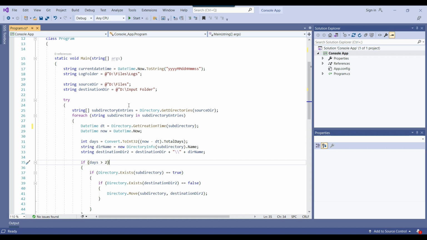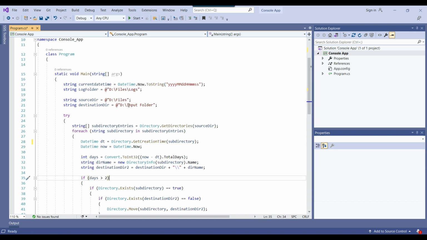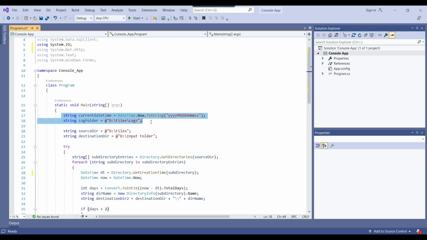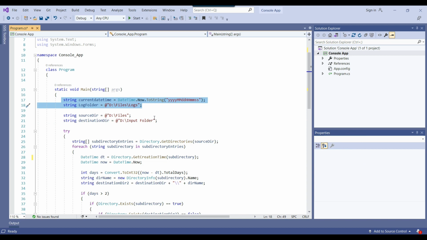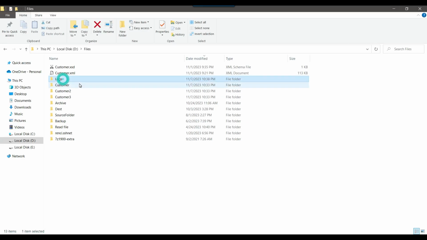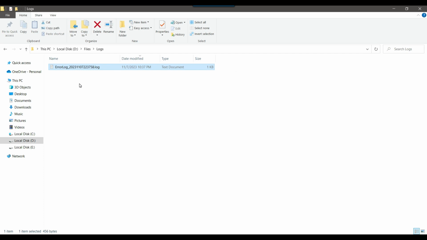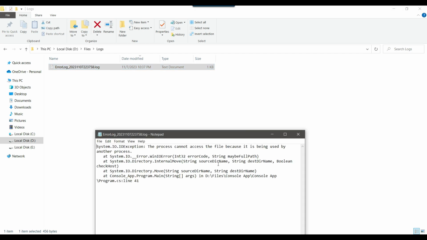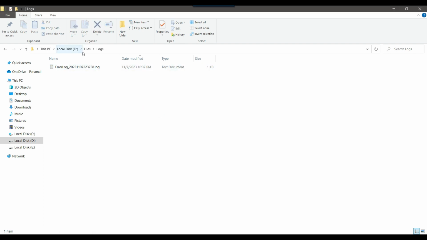These are just a few lines of code, and let me explain what we are doing here, so that you can implement the same thing on your system if you want to move directories at some time. The first 2 lines of code are related to logging. In case the script fails, it will create a log file at this location, D files logs. When I was testing the script, it failed and created a log file here. If you open this one, you will find the error message, which was: the process cannot access the file because it is being used by another process. So this was the error message.